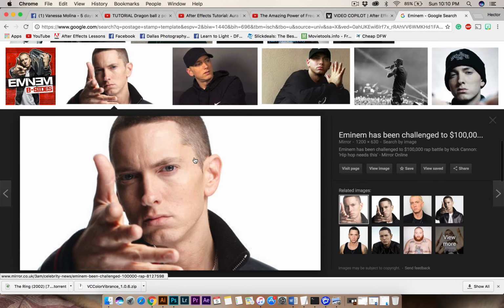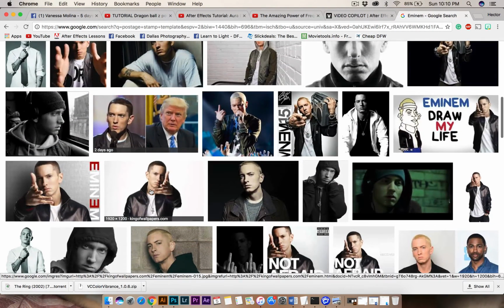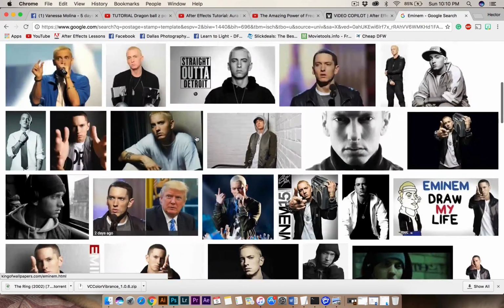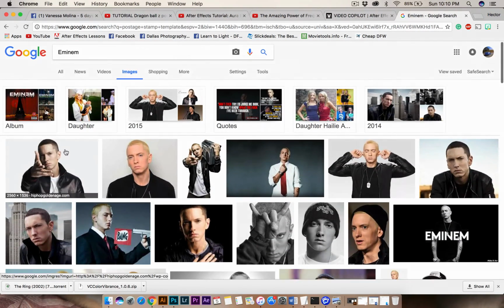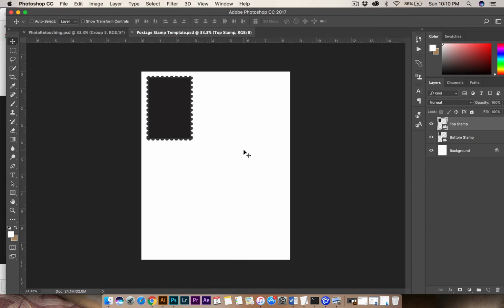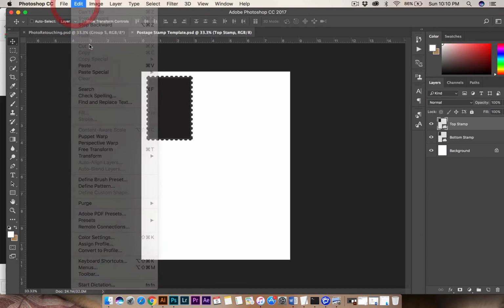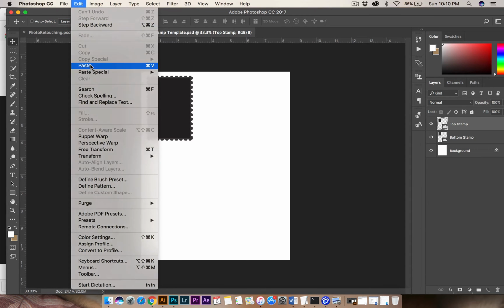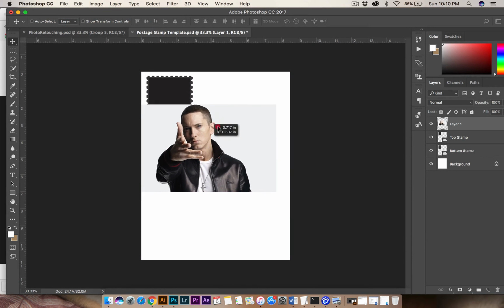Well, maybe a different version. This one looks a little bit better. Let's see if there's any more. This one looks really clear, sharp, and the size of this image is pretty big. So we're going to copy this image, come over here and press Ctrl V, or we can go to Edit and Paste. So I have my image here now.